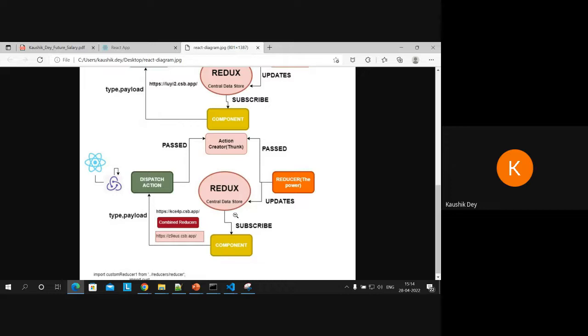Like login action, login reducer. It might be mapped in this way. So in this way, we can see that from the action creator, we can dispatch the action with type and payload. So only these things in React Redux.